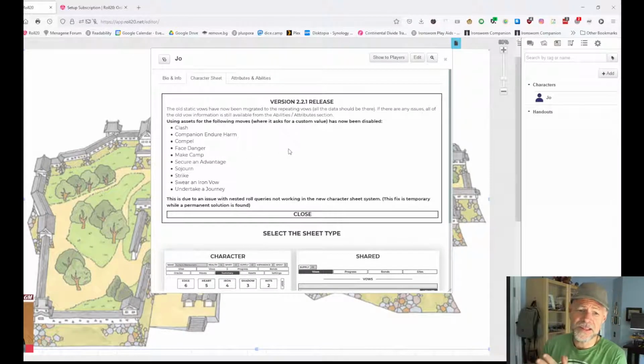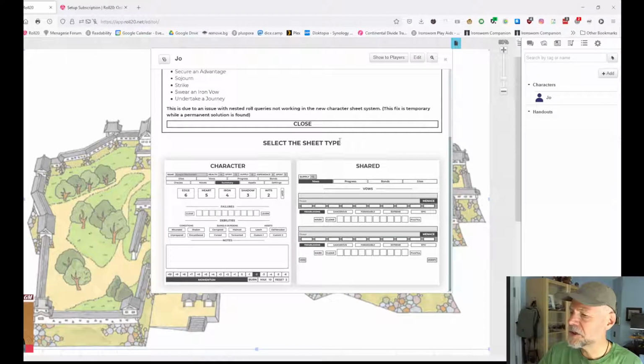Now, this is a character sheet, I believe, that was designed by or for the folks who actually built Ironsworn. I'm saying that because I know that for the Starforged Kickstarter, one of the rewards was a Starforged character sheet on Roll20. So I think this has to do with that. There are two different character sheets you can do here. You can do a regular character sheet, or you can do a shared character sheet, which is good for group play when you've got vows that are shared by multiple people in the group and you just want to track them on a single sheet.